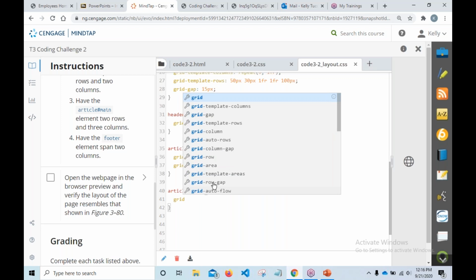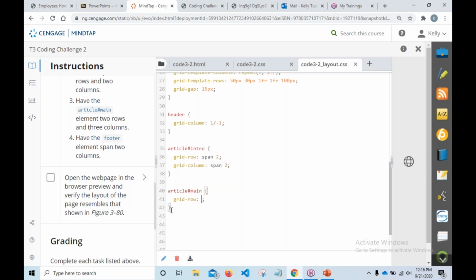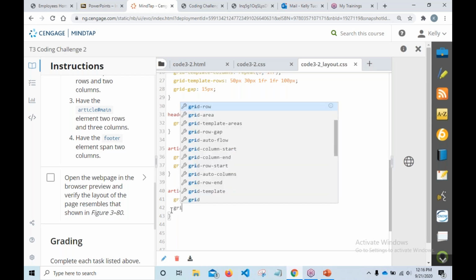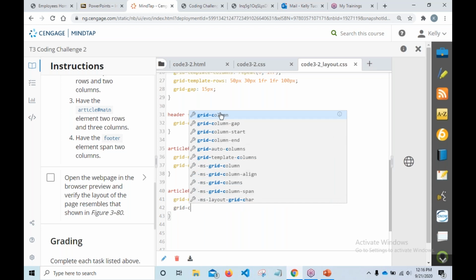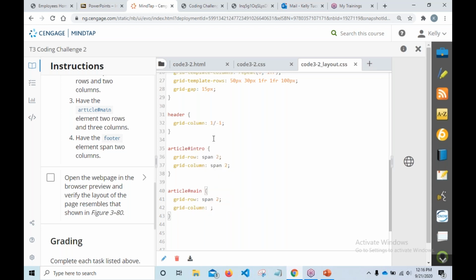Grid row, again, grid row, span, and this is going to be 2. And then the grid column, in this case, is going to span 3. So we're going to span 3 columns. Okay.